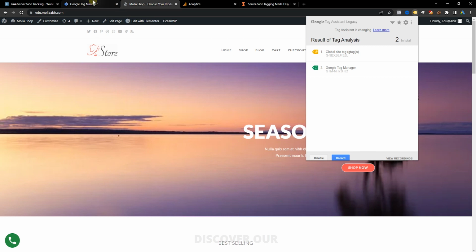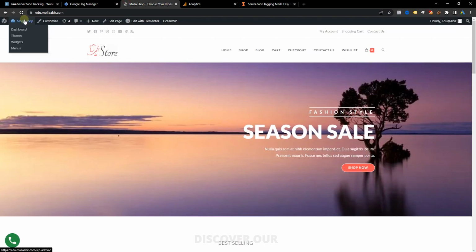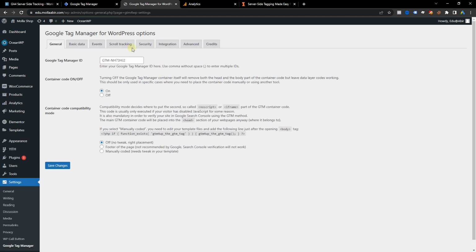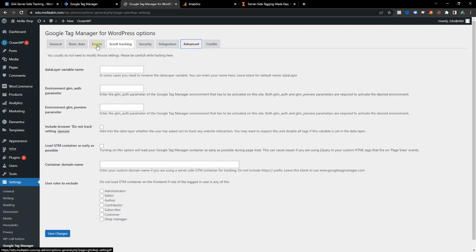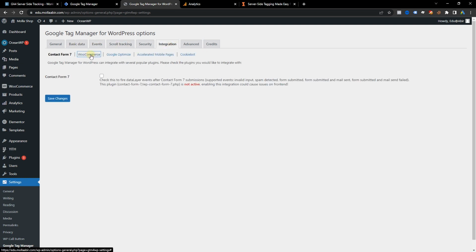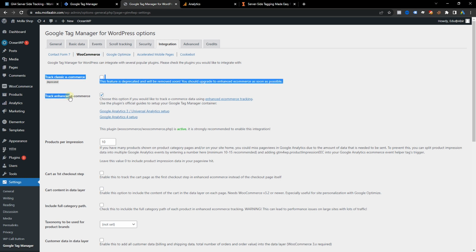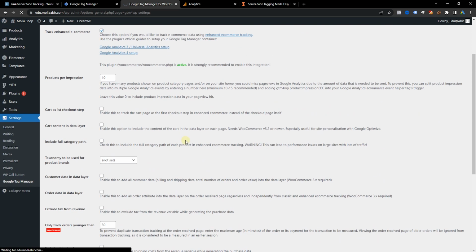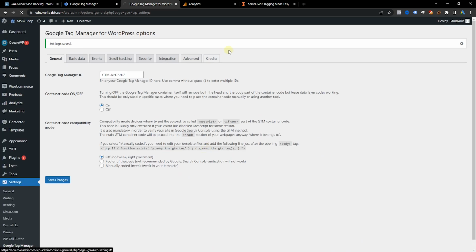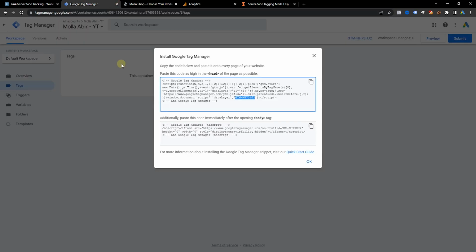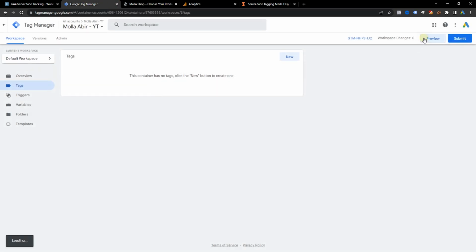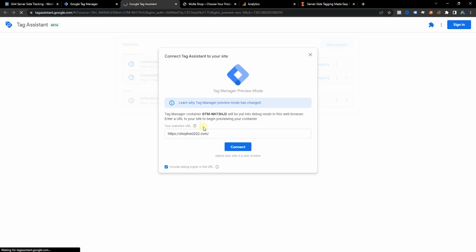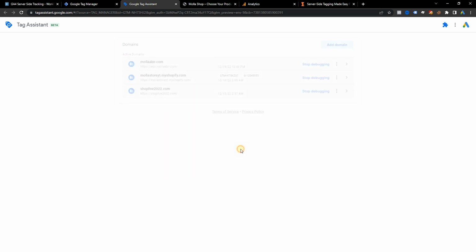Okay, and now to enable the data layer, go again to the admin panel and settings, Google Tag Manager. Go to integration, e-commerce, and mark the track e-commerce option. Mark it and save changes. Now I'm checking whether our data layer is enabled or not. Go to Google Tag Manager, select preview, copy the website URL, paste it in the preview option, and connect.